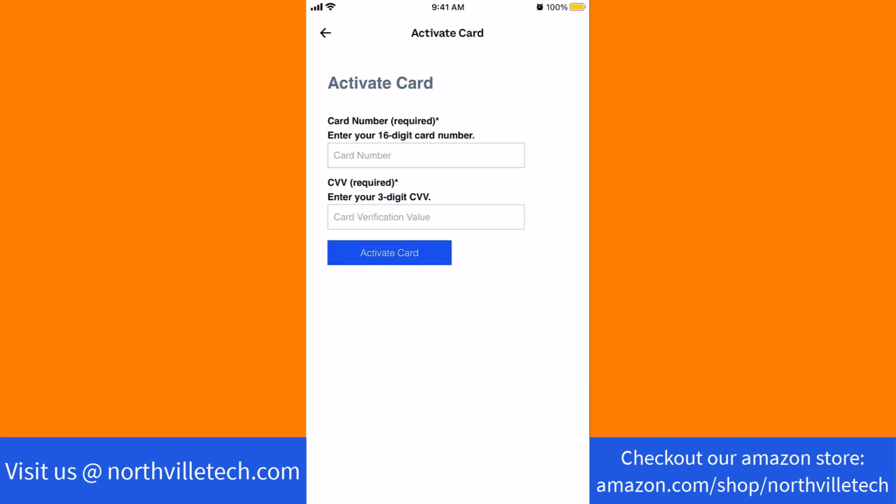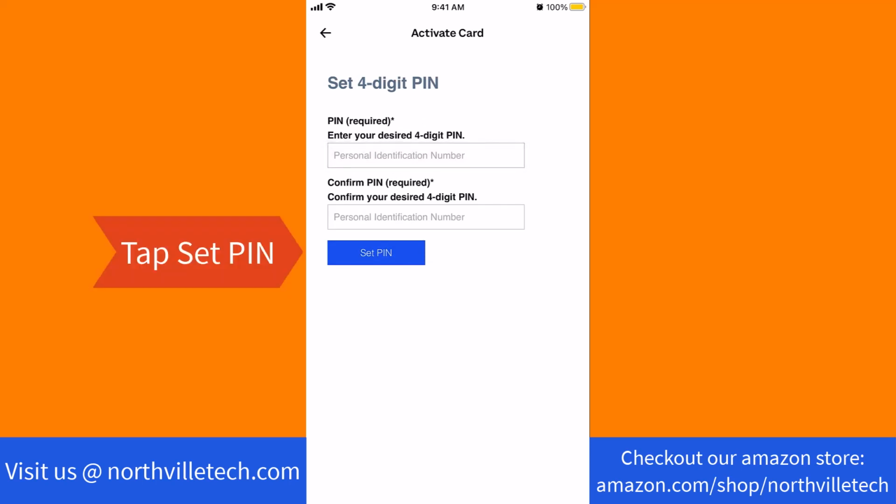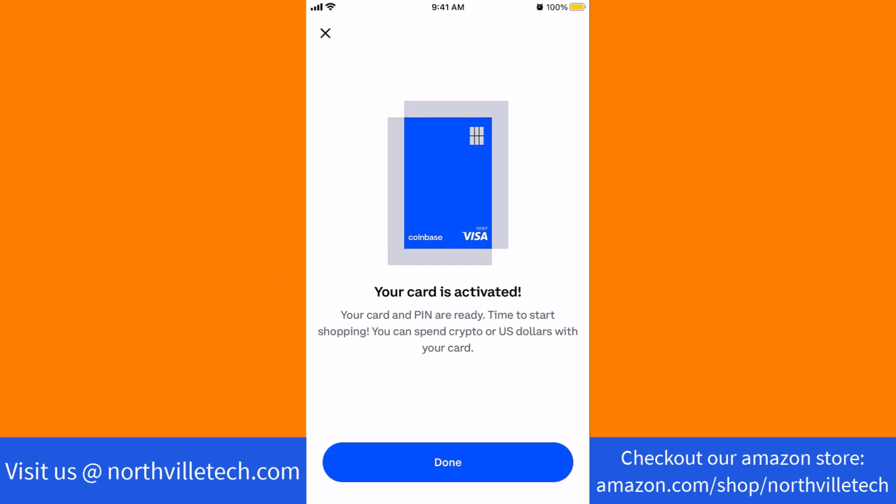To activate your card, enter the 16-digit card number and CVV. Then tap on the Activate Card button. Lastly, create a 4-digit PIN. Enter it on the field provided, then tap on Set PIN. And now your card is activated. That's how you activate your Coinbase card.